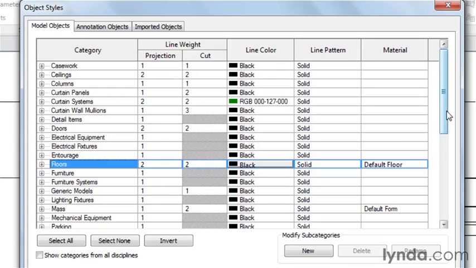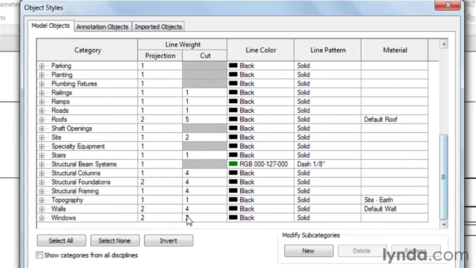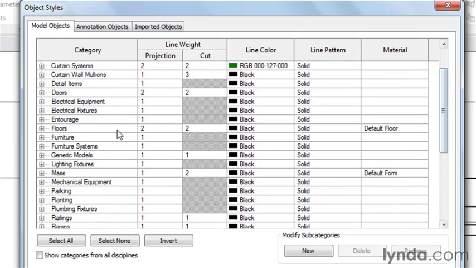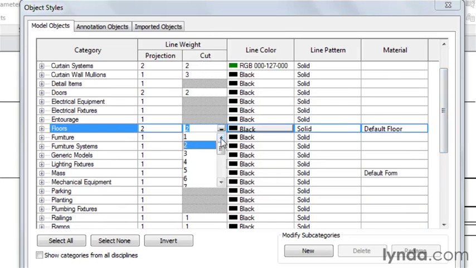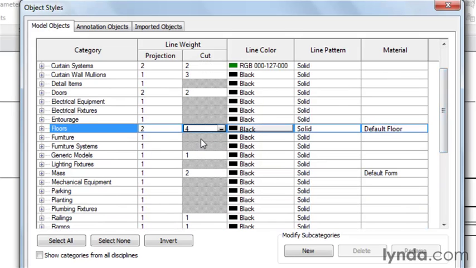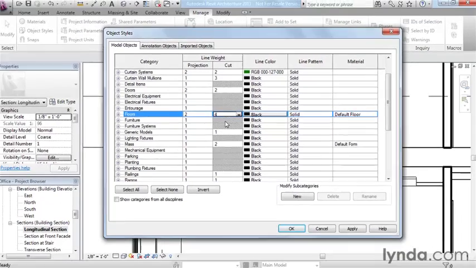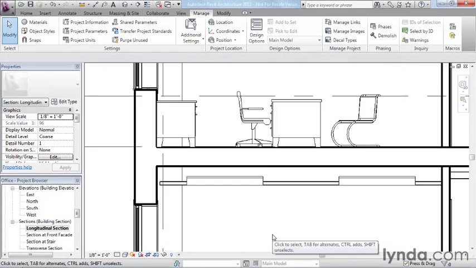Now, if I scroll down and look at walls, walls are set up a little differently in this file. Projection is set to a pen weight 2, just like floors are, but when we cut through walls, they get a little more oomph because they're using a pen weight 4. So why don't we go in here and take our floors and change that line weight to match what we've got for the walls. By changing that to a pen weight 4, and then clicking OK, you're going to see that now the floor object has a little bit more punch to it than it did previously, and it matches the line weight of the wall. So everything looks a little better.